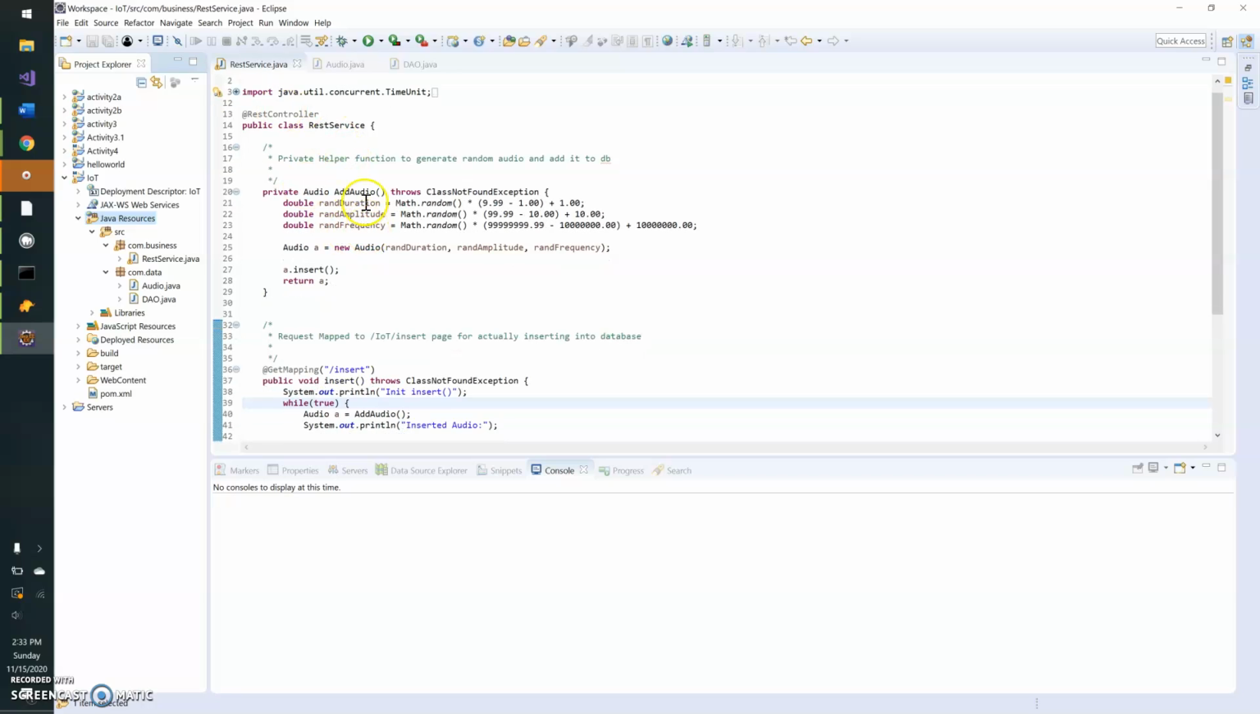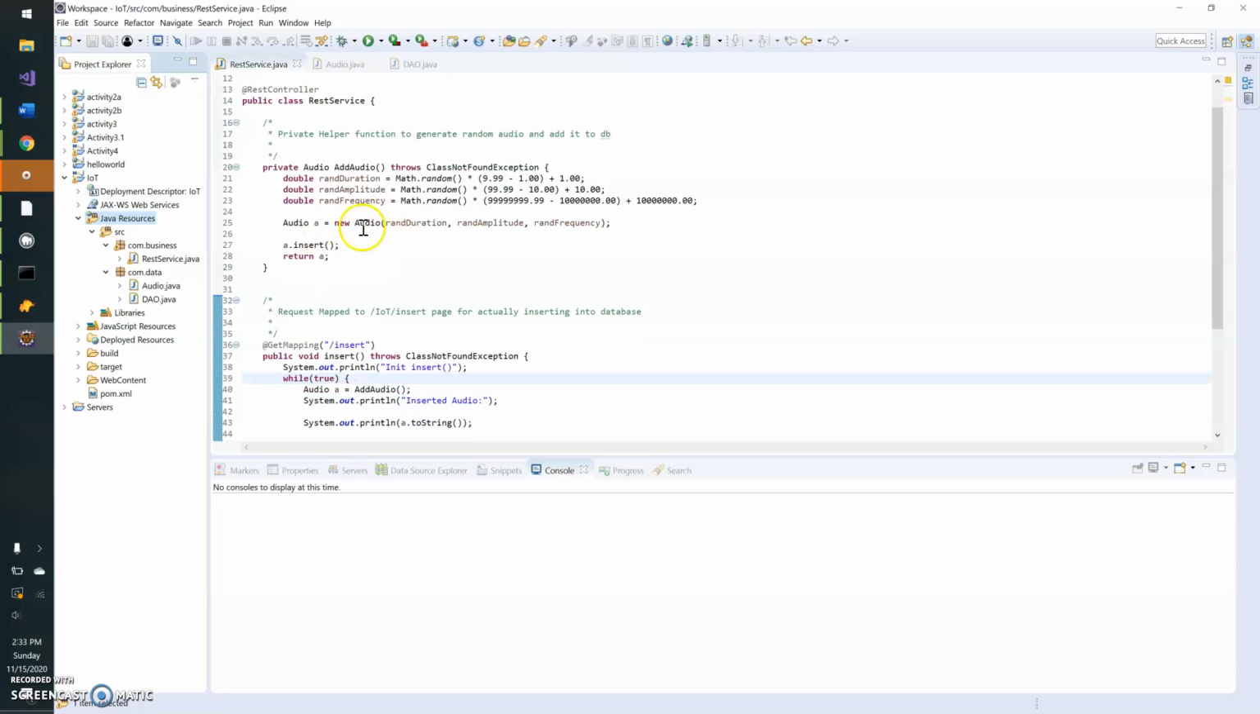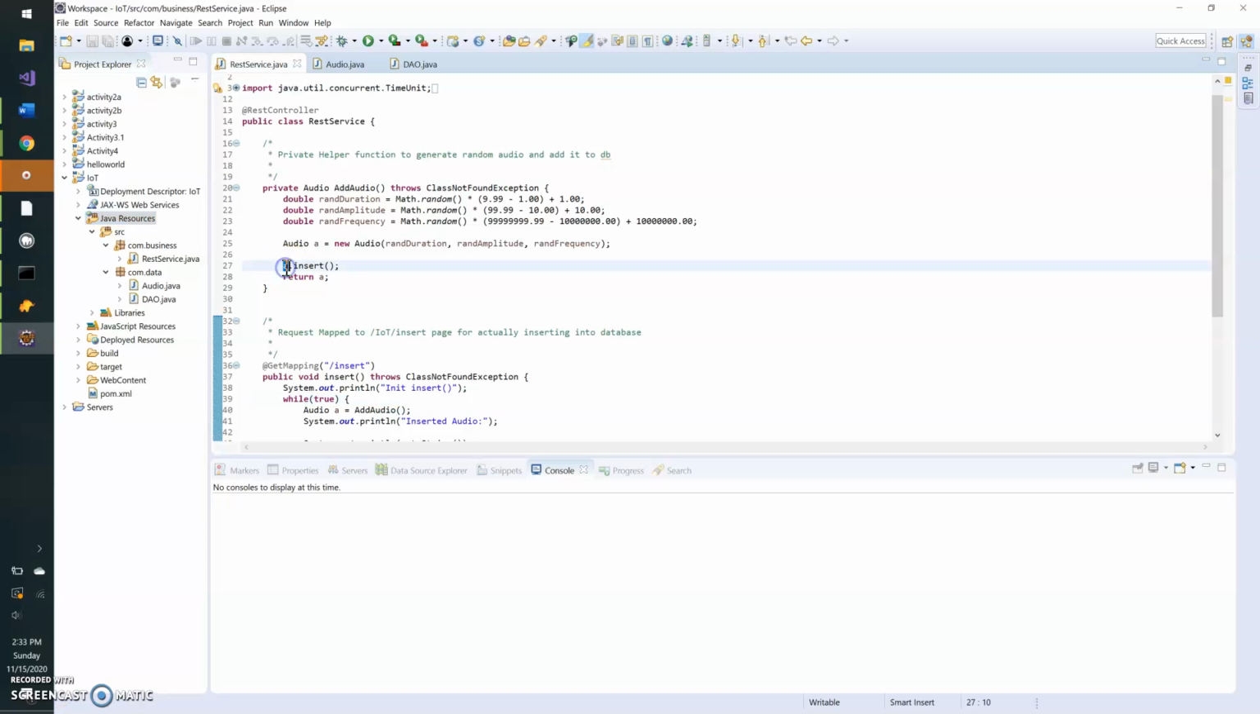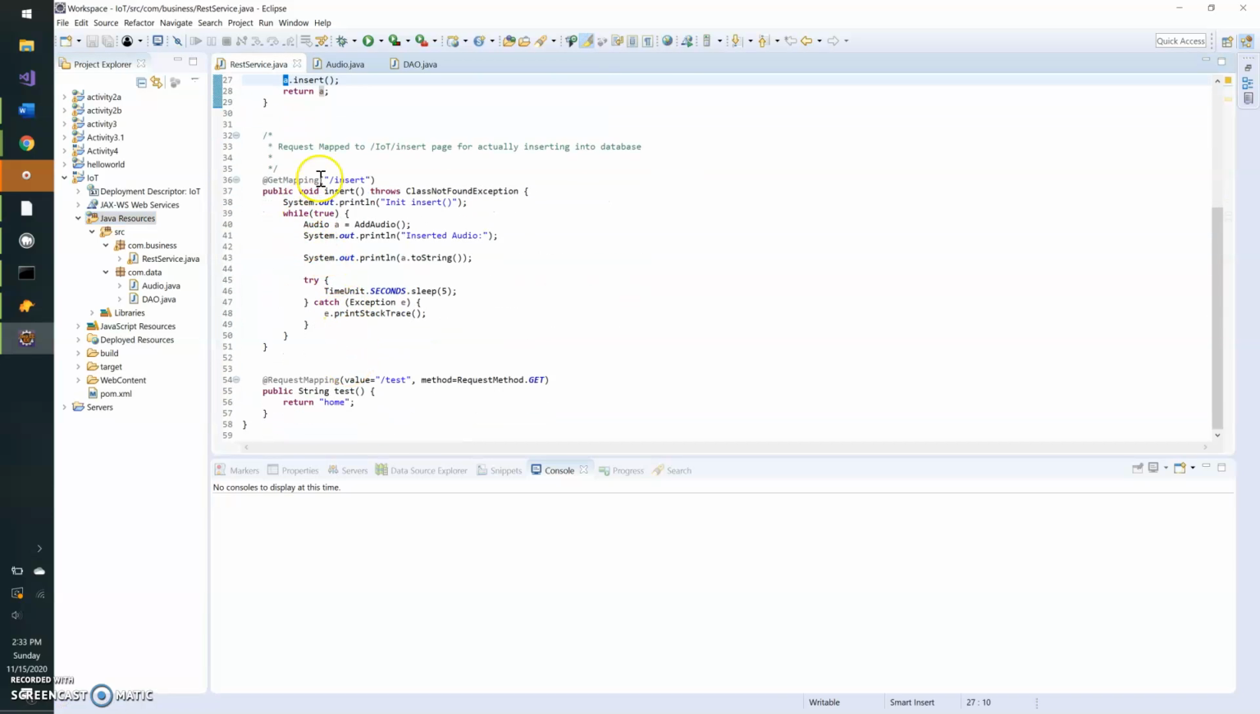We've got a REST service with a helper function that returns an audio, that adds an audio. It creates a bunch of random information, and then creates a new audio with that random information, and then uses the audio.insert function, which I will get to in a minute. And this is called from right here, which has the mapping of /insert. And I'll show you a live demo of it in just a sec.